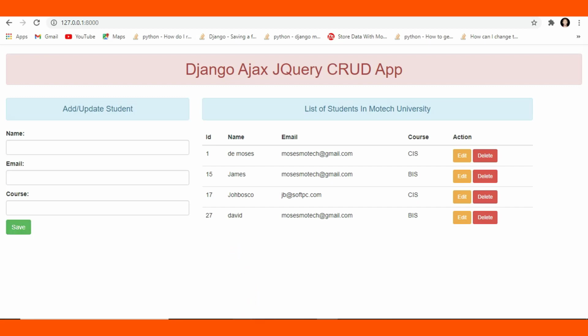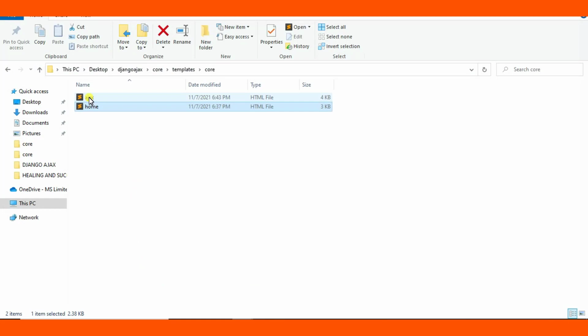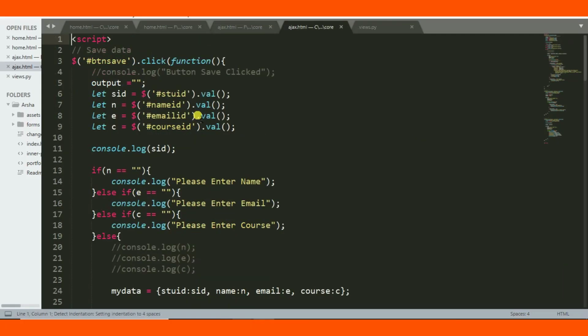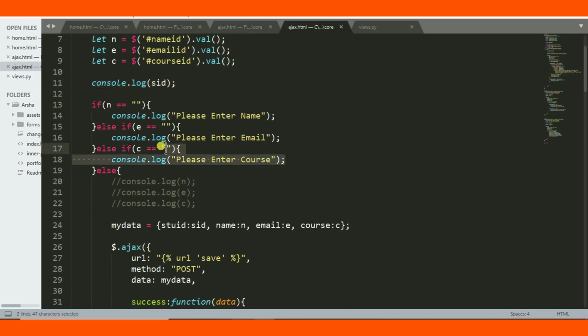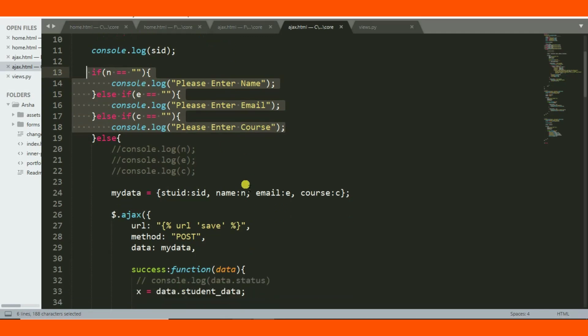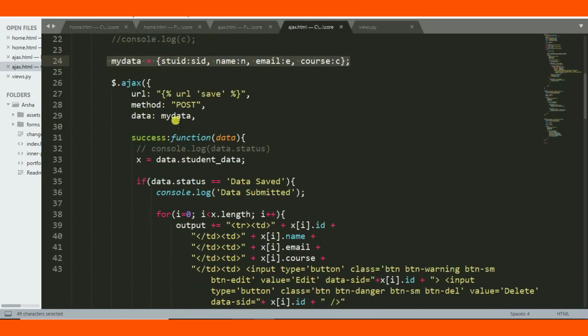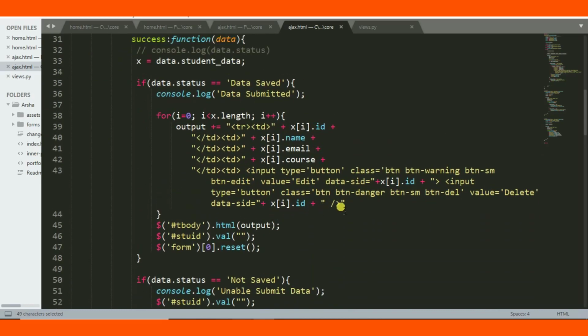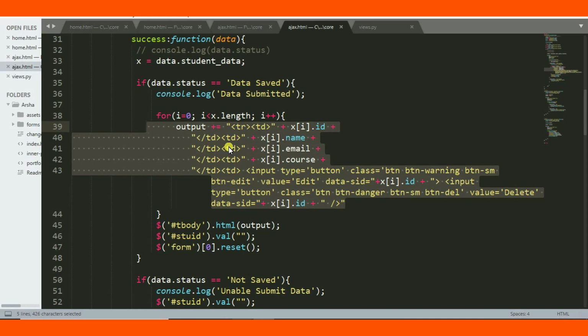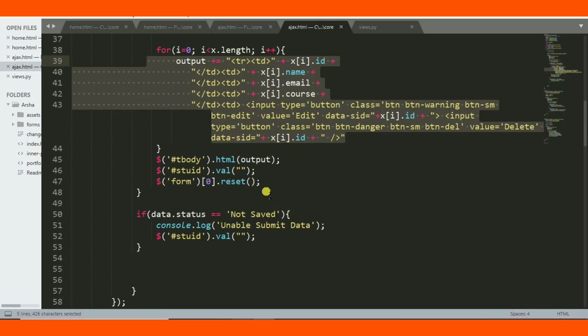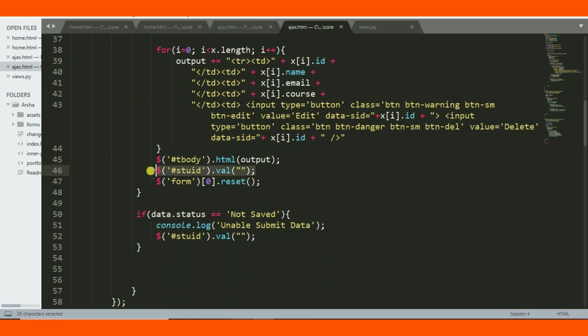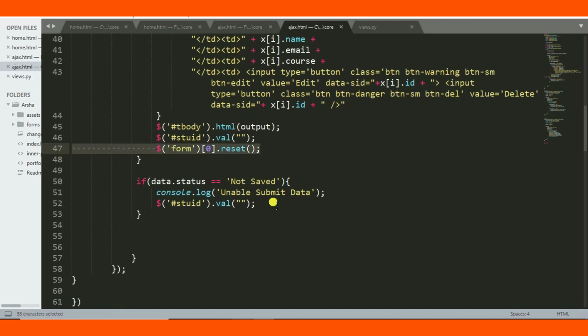So actually, I can show you. Let me open up. This is Ajax. I can show you how it looks. So this is a save, and you can see, here there is console ID. Here we are just checking if name, email, and the course are empty. If not empty, then this was for student ID, name, email, and the course. This was save. This was output, which was adding a new row in the database table. So here it is student ID dot val. This is a table. This is form reset to clean the form.